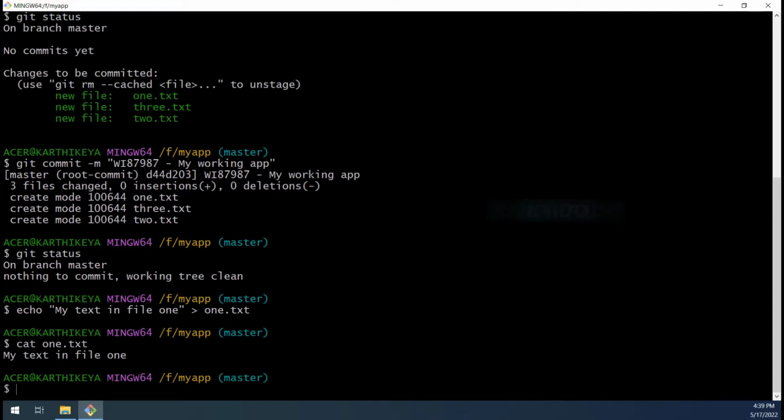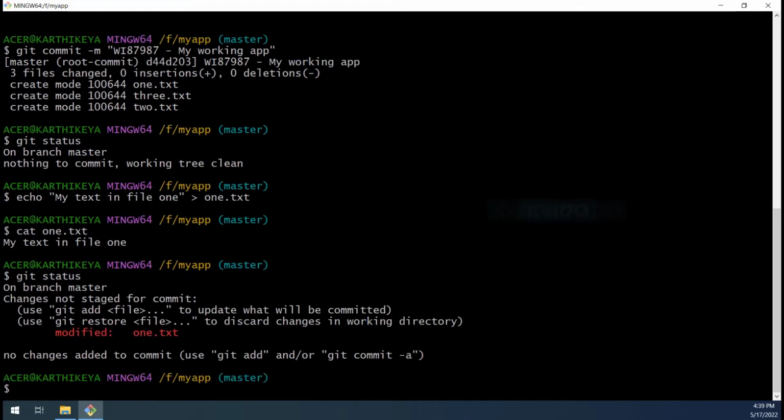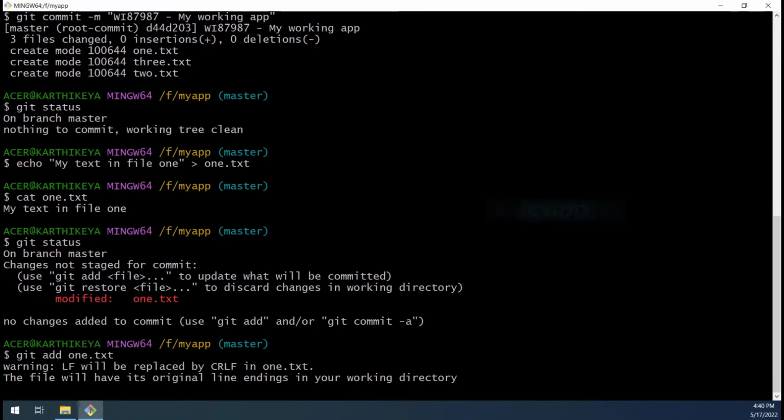All good. Now this is a change that we've introduced, which means we need to stage this in order to commit this. So let's do git status once again, and this time it's going to say we have one file which is modified. So we need to do git add to add this file and bring it to staging area.